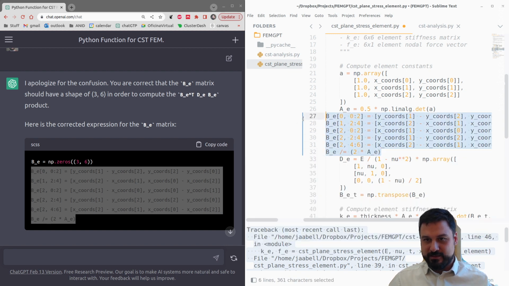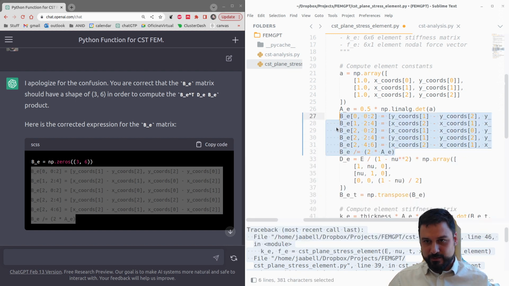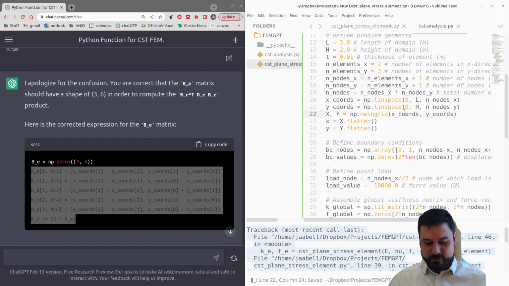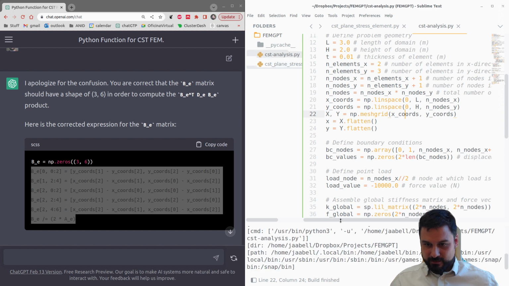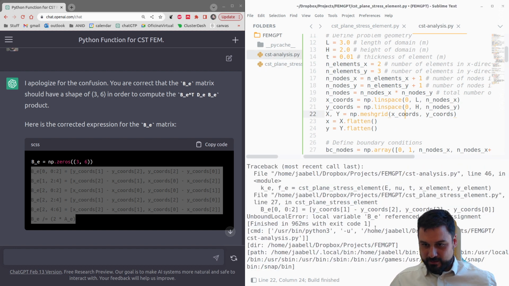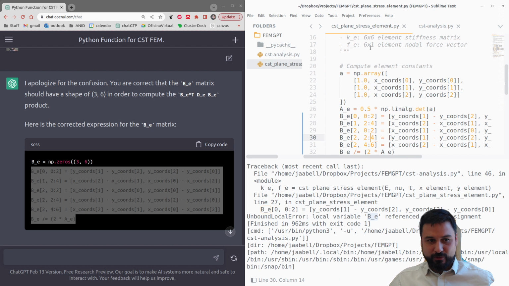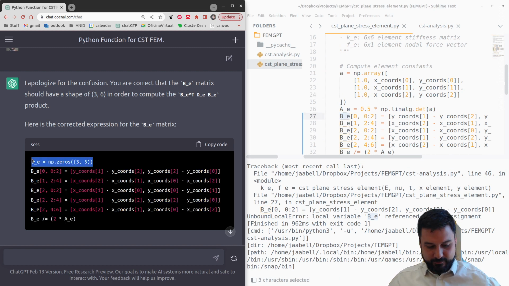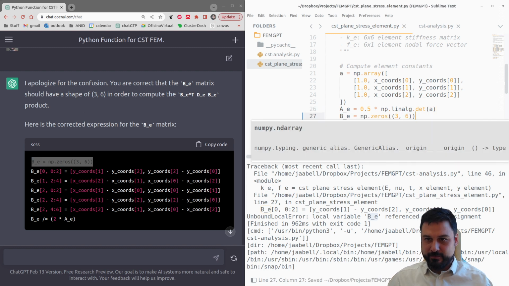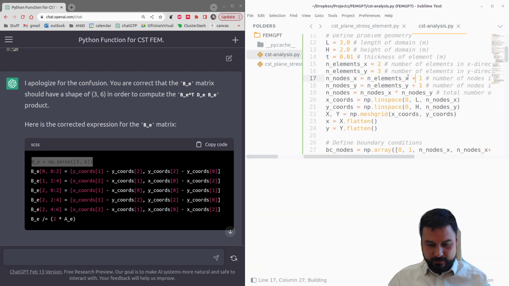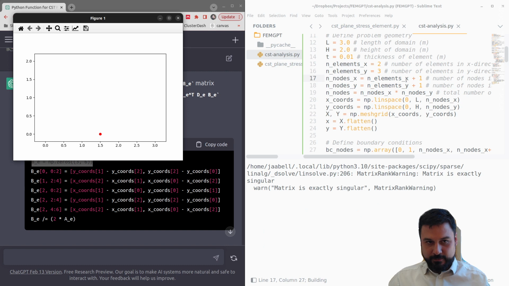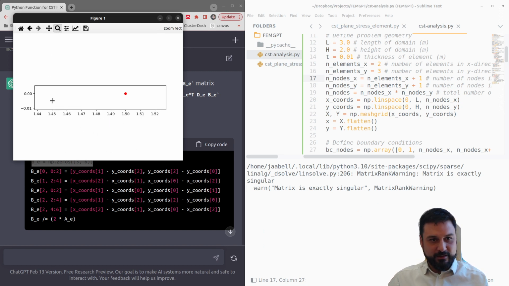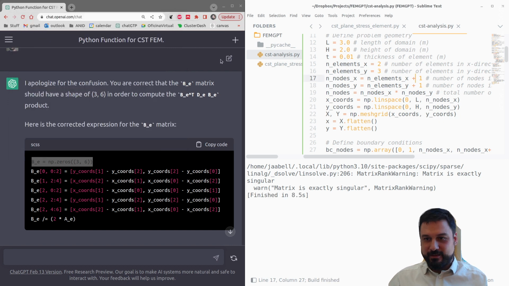But the size is right, I think, this time, but not what's going in there. So let's go back to CST analysis. And yeah, local bar B, reference before assignment. This one. So let's actually, we are going to need this. And matrix exactly singular. Yeah, no, I don't know what that is.